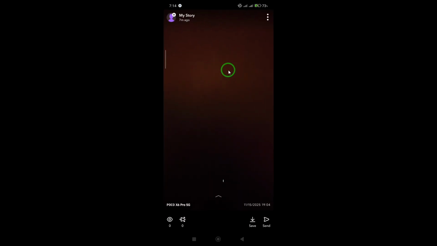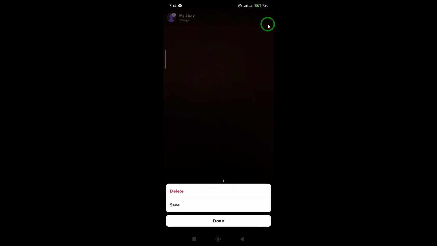This will open it up so you can see all the snaps you've posted there. You can swipe through them, just like your friends would, but here's the part that matters when you find the snap you want to delete.